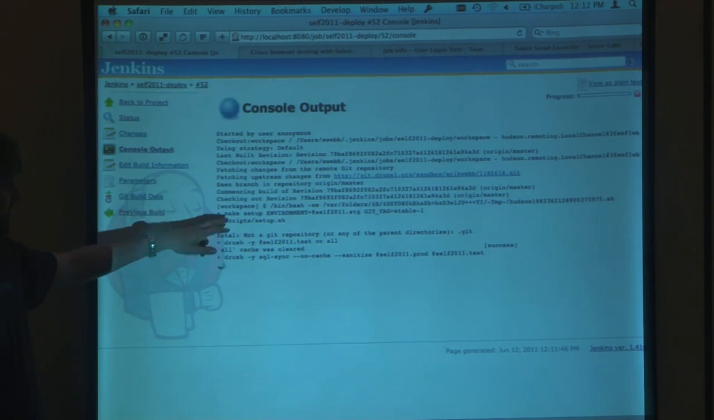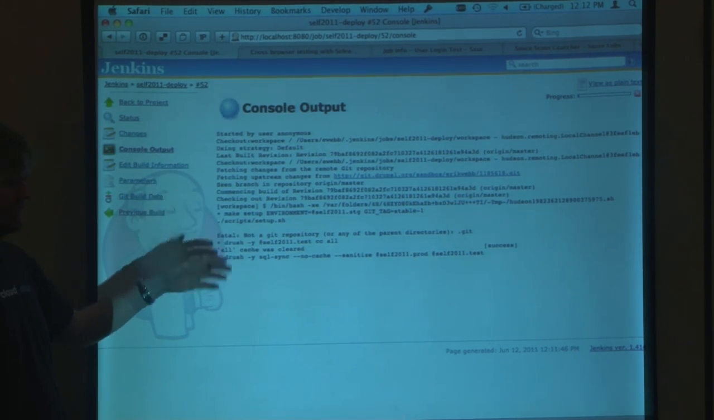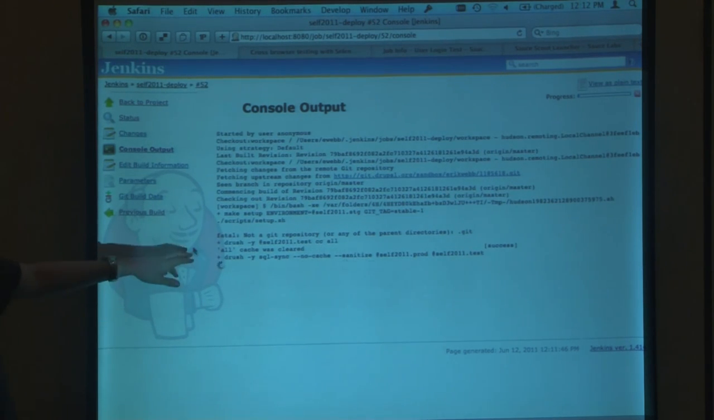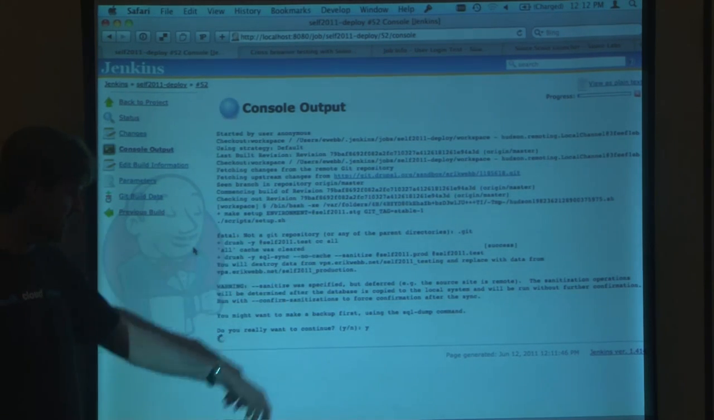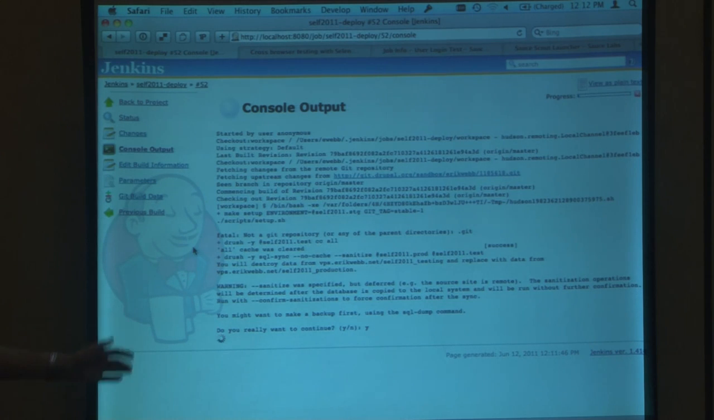So you can see I set it up. I don't know why that's there. It still works fine. Pretend you're not seeing that. Fatal obviously isn't so fatal. I'm doing the clear cache. Again, SQL sync, sanitize. That'll take just a second.